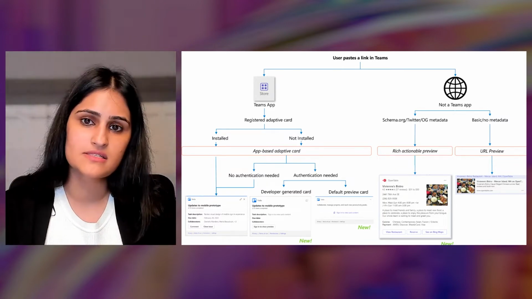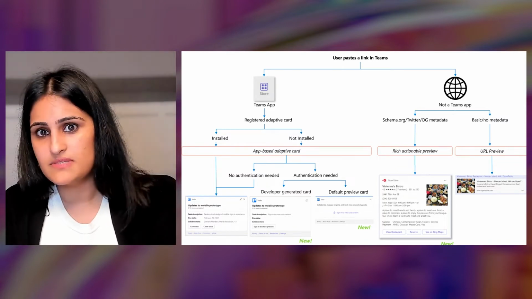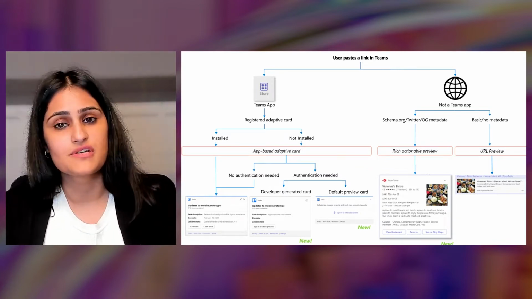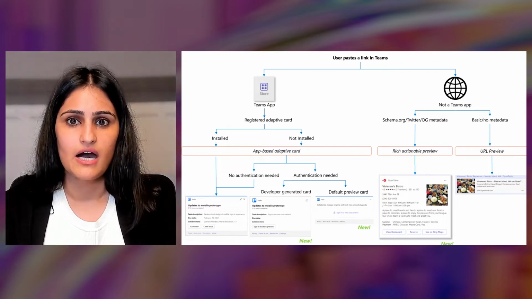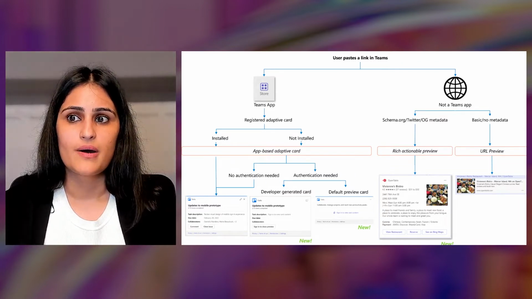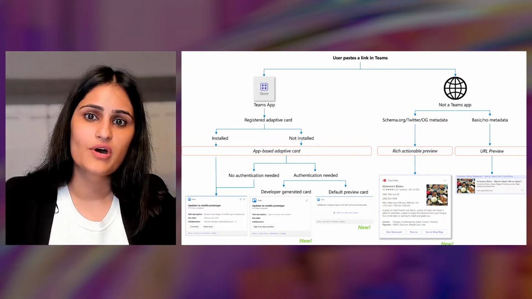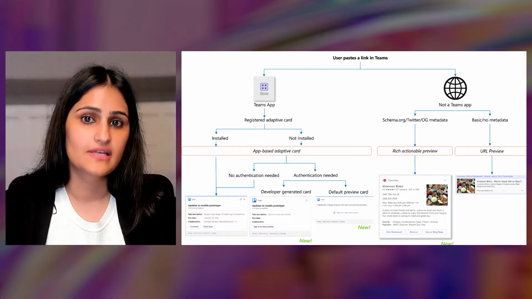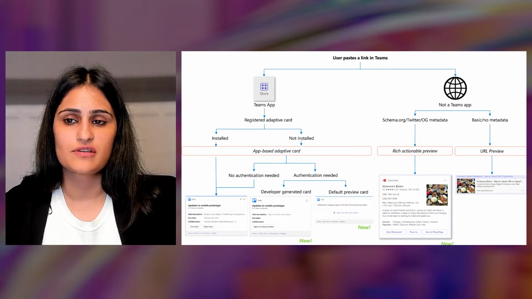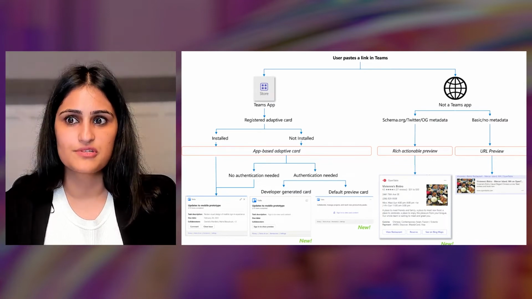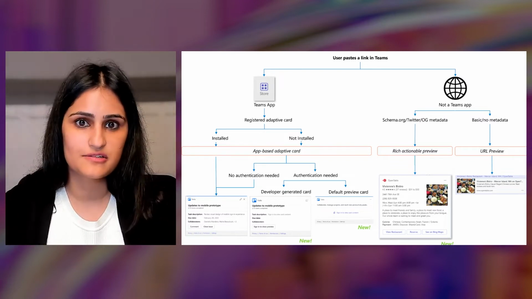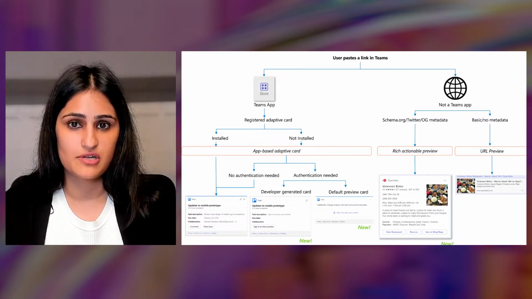Now the second instance is if it is a Teams app and an adaptive card is registered, but the user doesn't have the app installed. Today the user doesn't know what exactly will happen once the link unfurls. I think there's not enough information available to the user to make a decision on whether they should do the work to authorize an app, to sign into it, for the preview to generate.